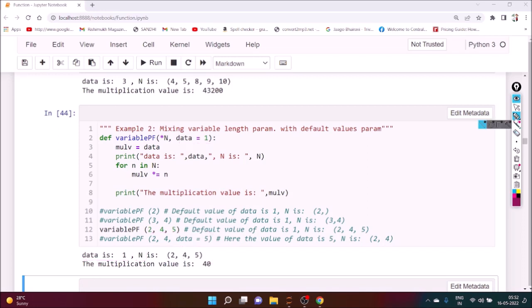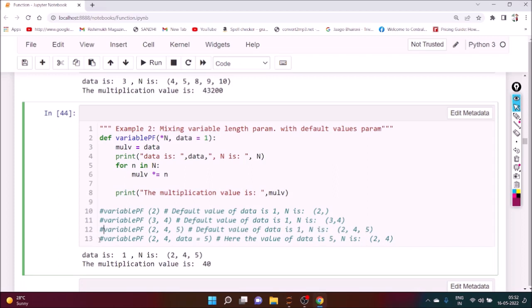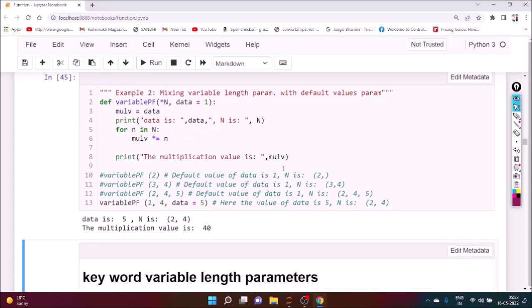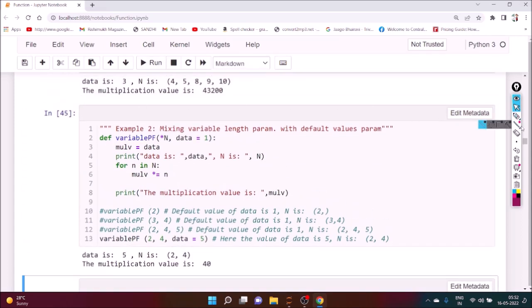So if you want to change it, you can execute it and see the result. Here the data contains 5 and n holds 2 and 4. So 5 into 2 into 4 is also 40.